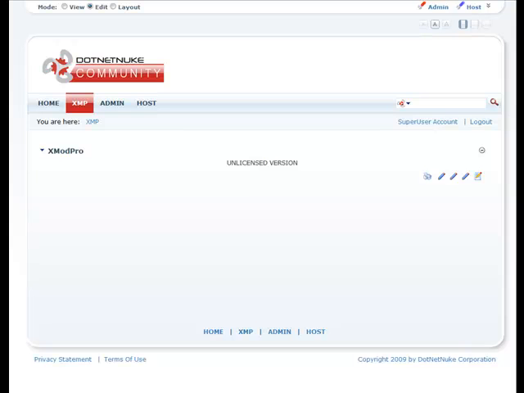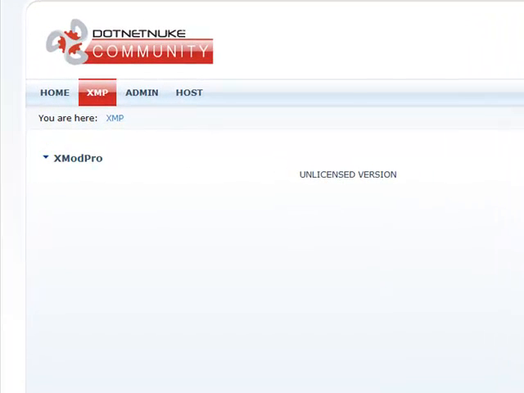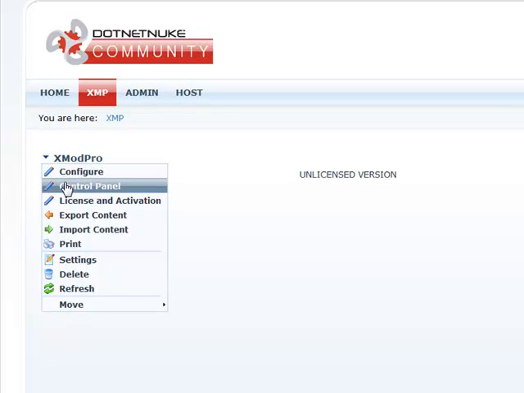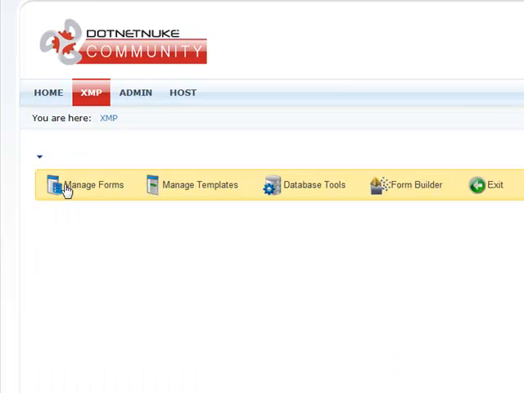In this video we're going to take a quick tour of the Manage Forms and Manage Templates pages in the new XMod Pro 2. Those are located on the control panel, which is also a new feature of XMod Pro 2, where we've consolidated a lot of the administrative tools, some of which you've seen in previous versions of XMod Pro, and some of which are new. In this tutorial we are looking at the Manage Forms page and the Manage Templates page, both of which have been enhanced for this new version.